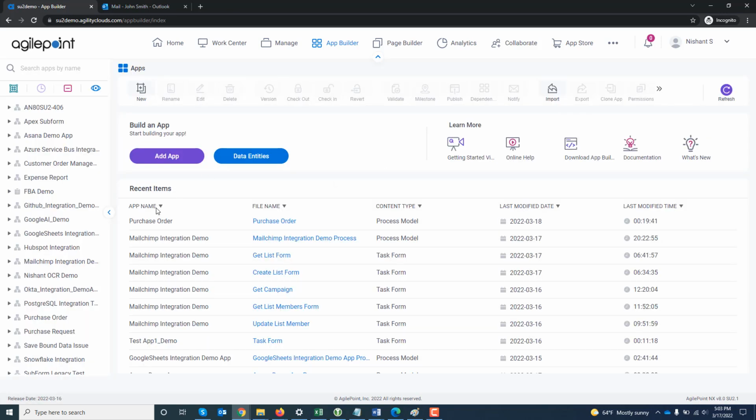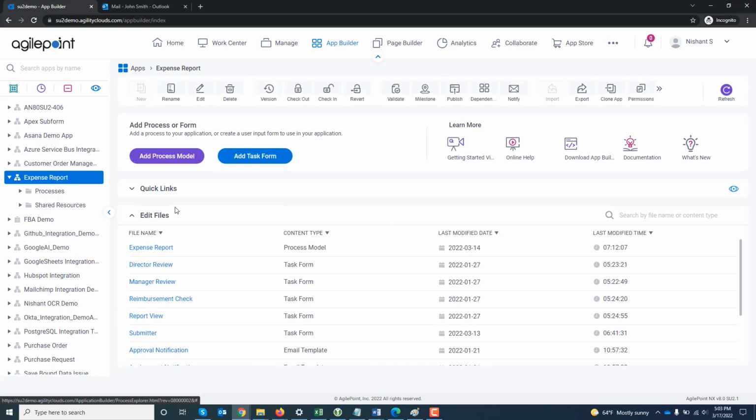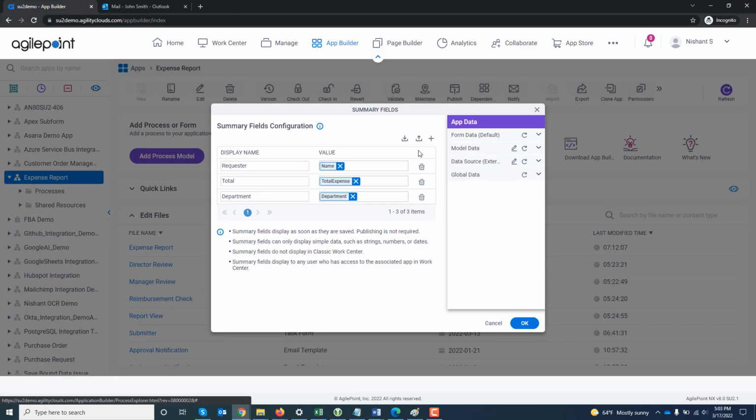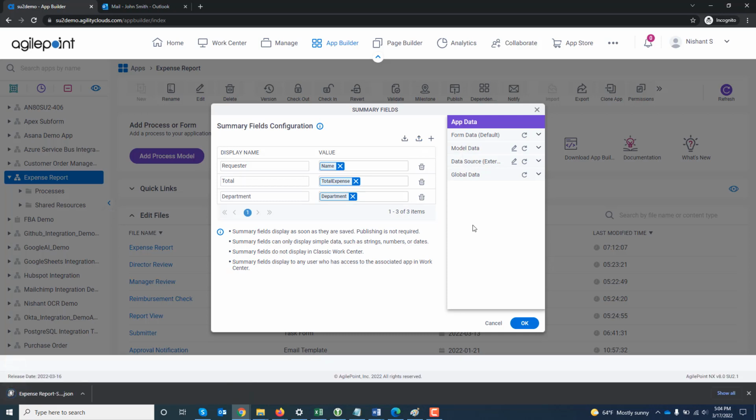Next enhancement is around summary fields. So if I select an app which has summary fields, and if I go to summary fields, you can see now there is an option to import or export the configured summary fields from your dev environment to production environment. So all you have to do is click on this button. It gives you a JSON file which you can go to production and import it over here in the application in your production environment.